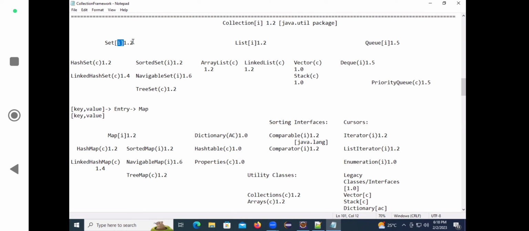Interface to interface is always what? Extends. One interface extends another interface. One interface cannot implement another interface. Interface to interface is always extension. Class to class is always extension. But interface and class is what?